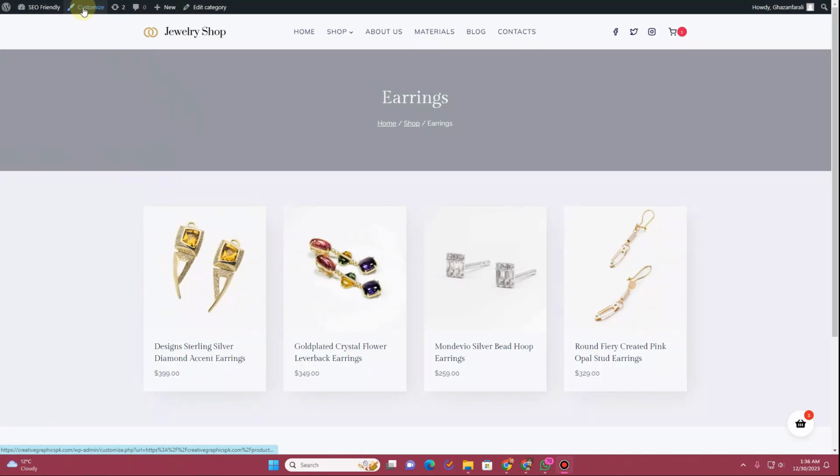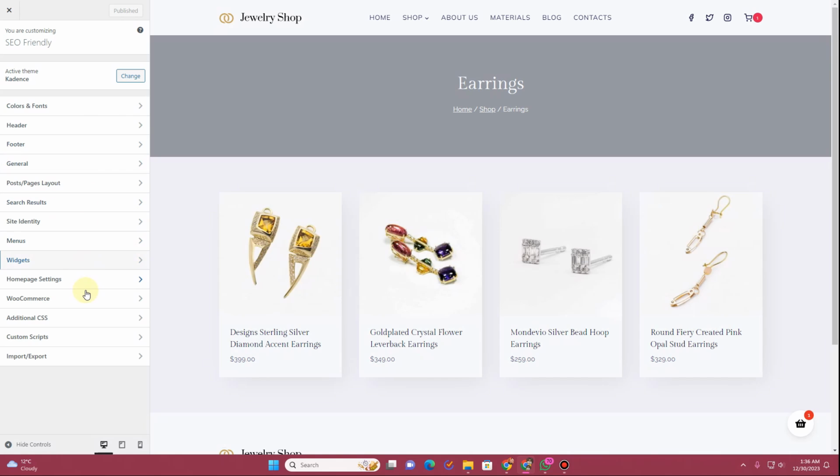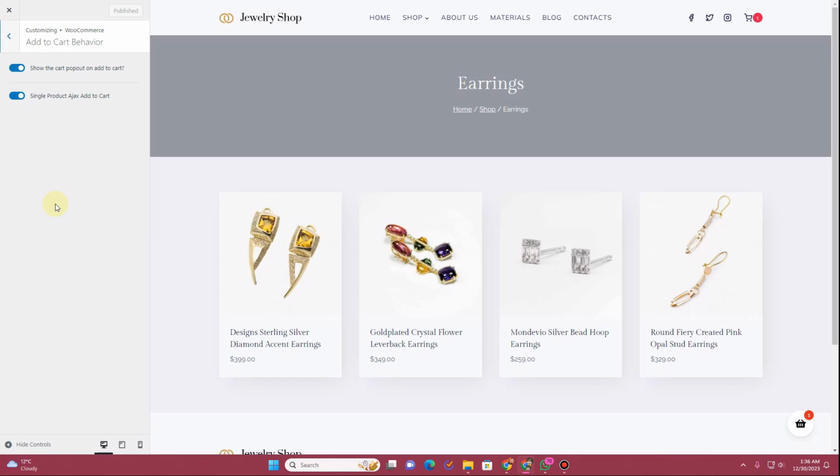So the first thing that you want to do is to go to the customize here. You need to ensure that you have Kadence Pro activated. I have already Kadence Pro theme activated, and from here you can click on this WooCommerce, and then in here, first of all, you will see this option add to cart behavior. So click on that, and for now you can see I have both of these options enabled.